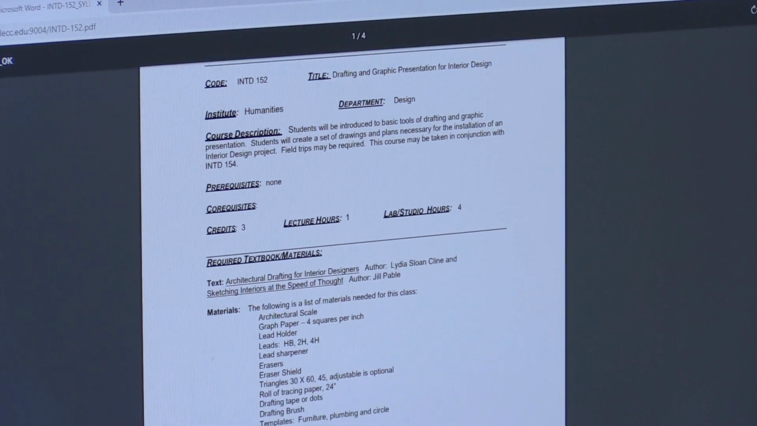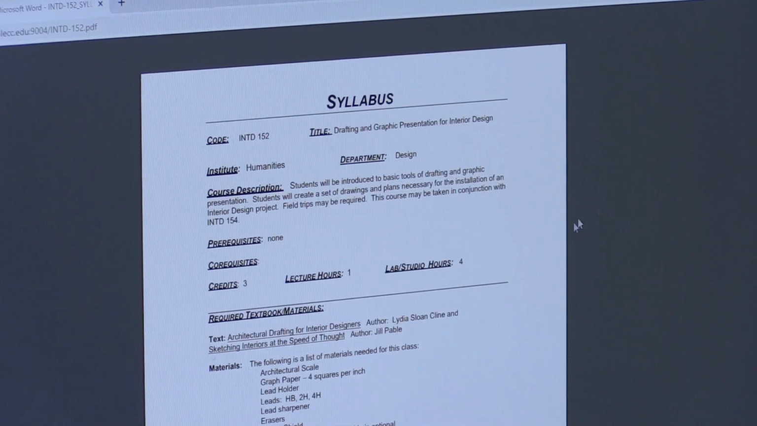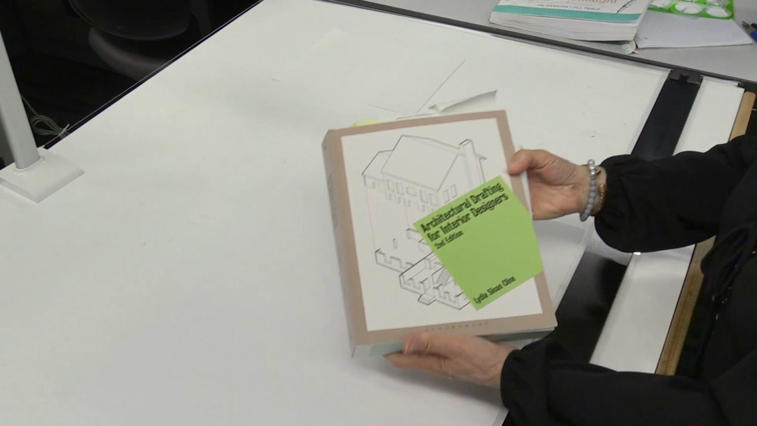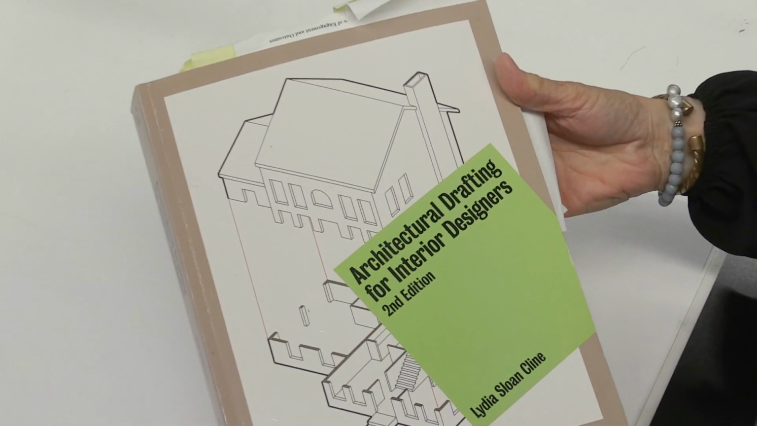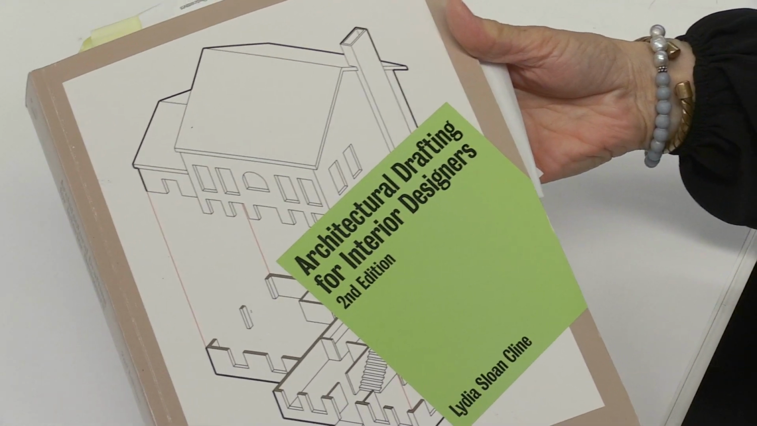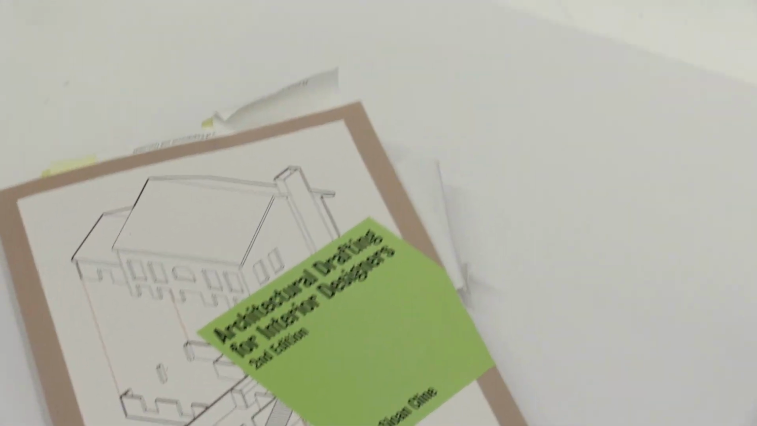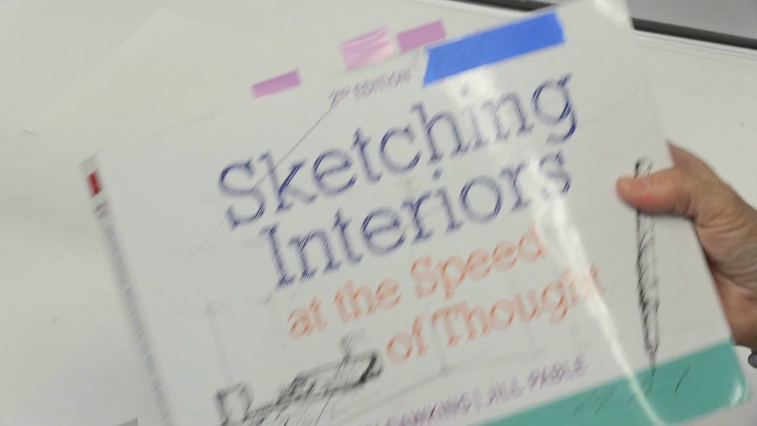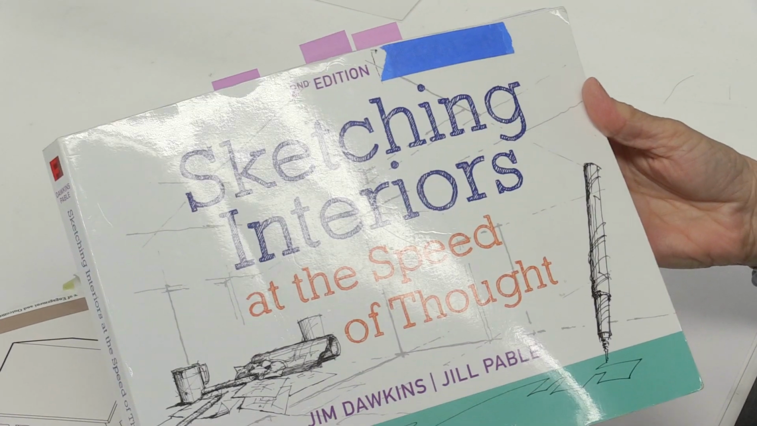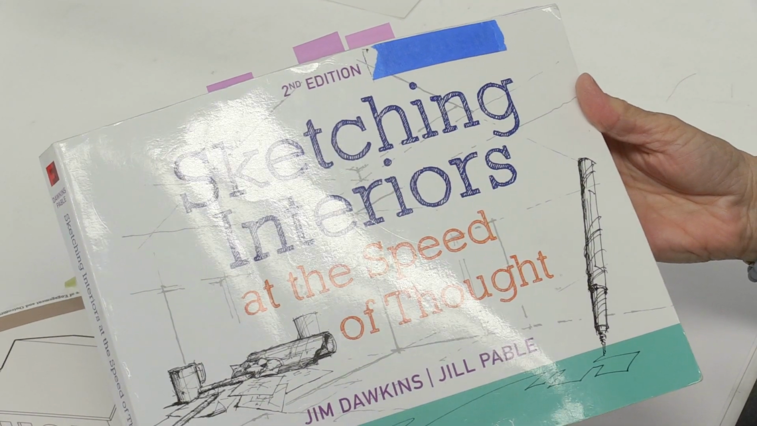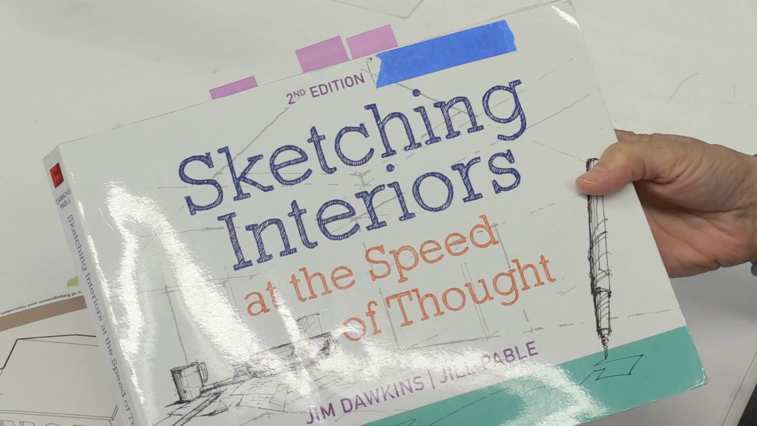And it's a few pages long, and what we'll be going over are the required textbook and materials. There are two required textbooks for our course. The first is Architectural Drafting for Interior Designers by Lydia Sloan Klein. The second textbook is Sketching Interiors at the Speed of Thought by Jim Dawkins and Jill Pable.